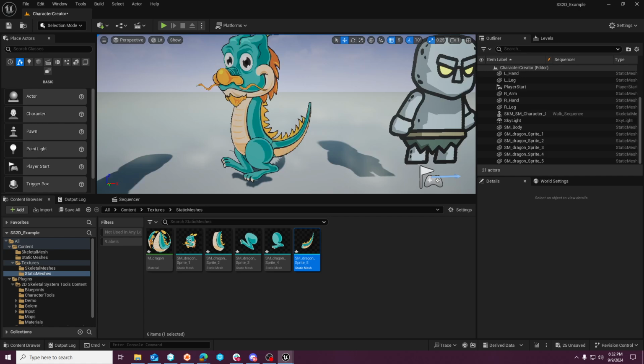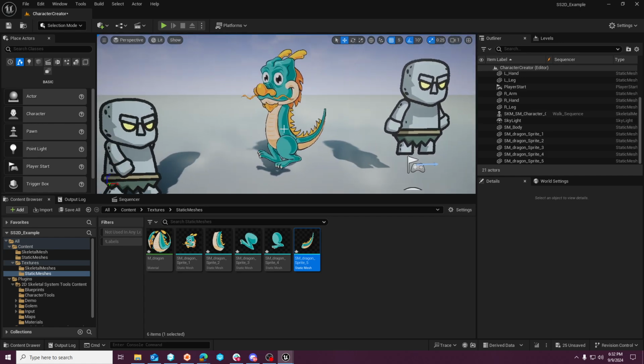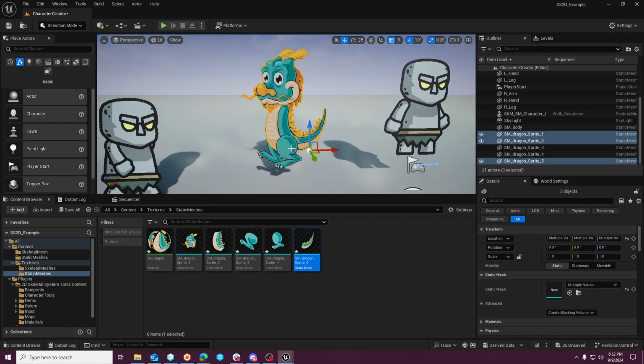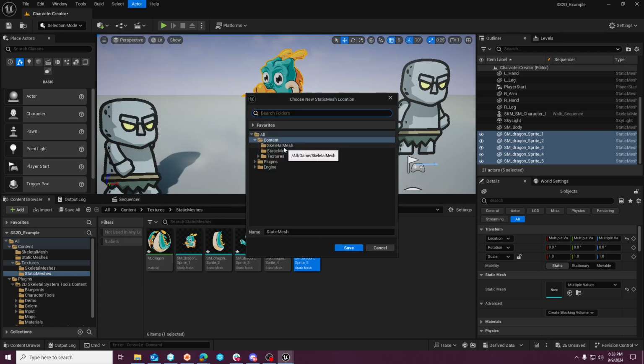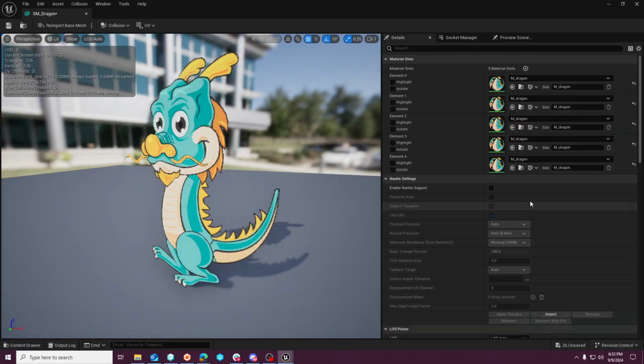I think that's okay. Yeah, so once you get this guy, as I went over in previous videos, you want the root bone to be at the bottom. So before you convert, you want it to be there. Up here, you're gonna see actor, you're gonna see convert to static mesh. You'll put this in a static mesh folder. I'm gonna name this SM Dragon. Save.